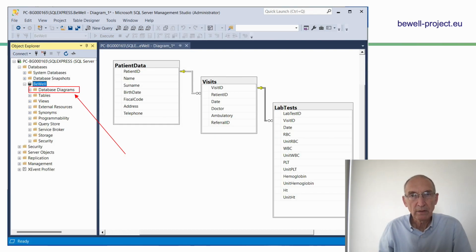To see the database organization, we can use the database diagram function that is reported here. We can see graphically how the tables of the database BeWell are linked. Let's now visualize the data of different tables. For this task, we need to use a query to the database, as it is shown in the next slide.